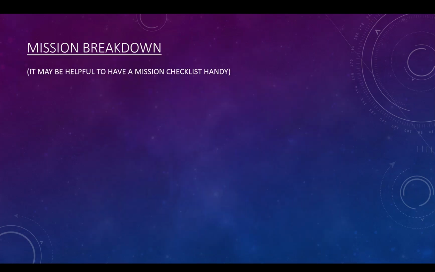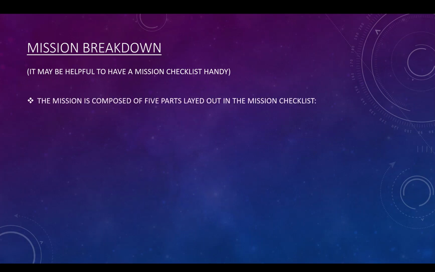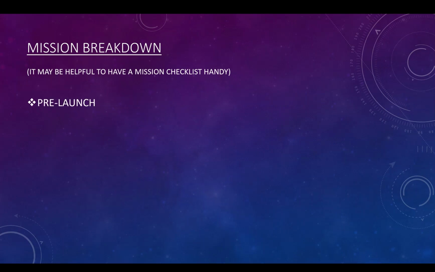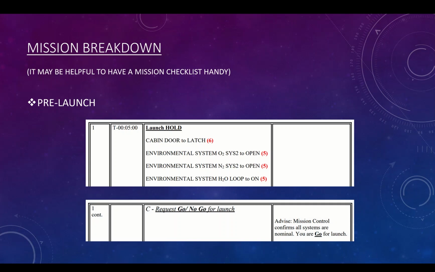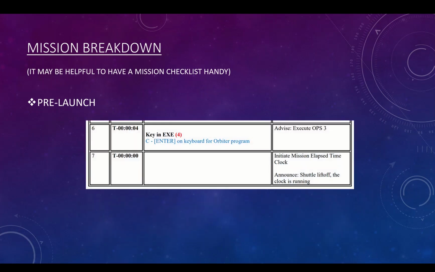Now that we know how the checklist works, let's take a look at the parts of a mission. There are 5 parts laid out in the mission checklist. They are Prelaunch, Ascent, Orbit Insertion, Deorbit, and Landing. Prelaunch begins with a planned launch hold at T-5 minutes, and continues through a go-no-go confirmation, and ends with the execution of the launch command and announcement of liftoff.